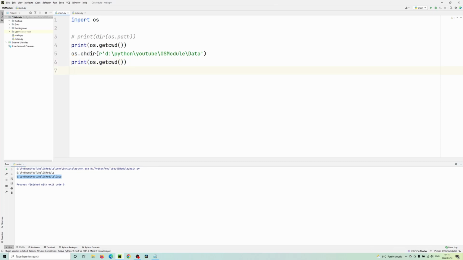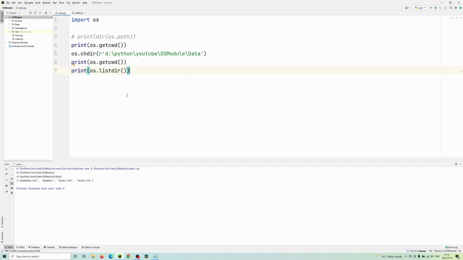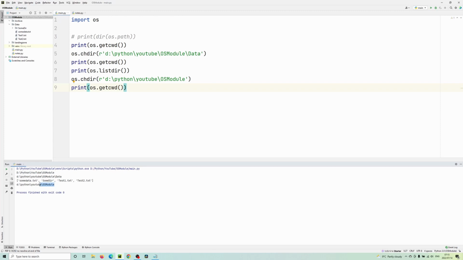Okay, you can also list the directory. So that will list whatever is in the directory. And if you go to my data directory which I've got here, I've just got another directory and some files. You can see it returns a list of everything that is in that current working directory above. Okay, so now we're back in the root directory for this project.